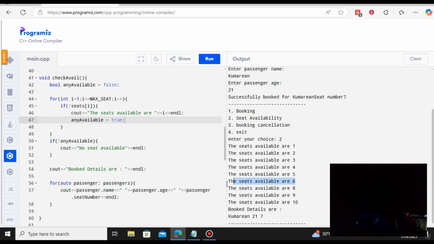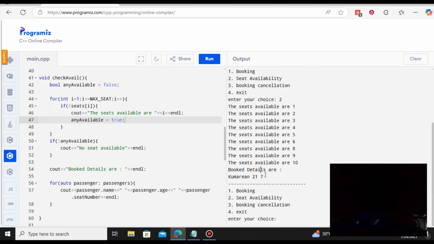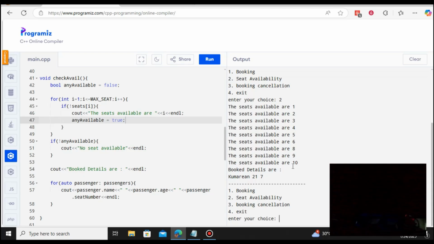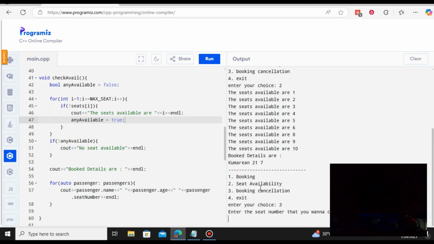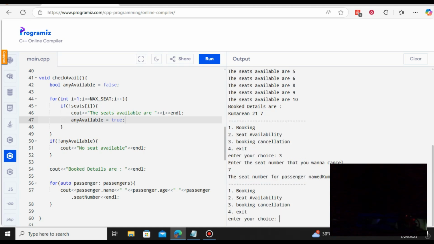And when we see the seat availability now, you can see that the seat number 7 is not available, and you can see that the booked details are present here. And if you want to cancel this ticket, you can do that by pressing the option 3. And when we do that and enter the seat number, the 7 is the seat number that we have booked earlier, and you can see that now the seat for the passenger has been cancelled successfully. And finally, we can exit this program by pressing the number 4.